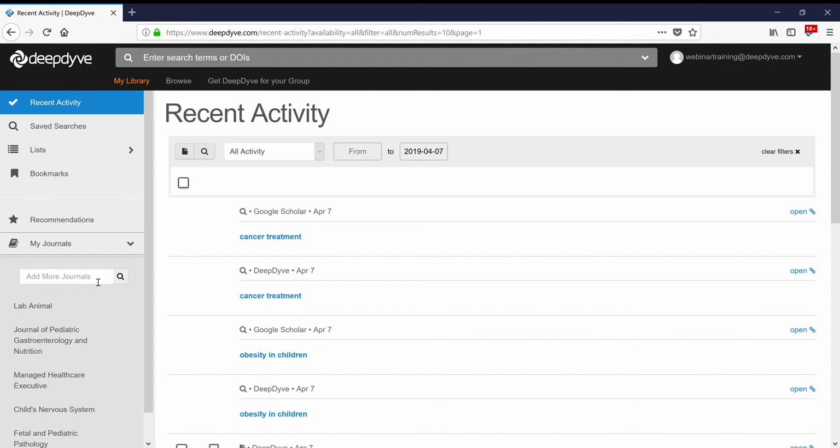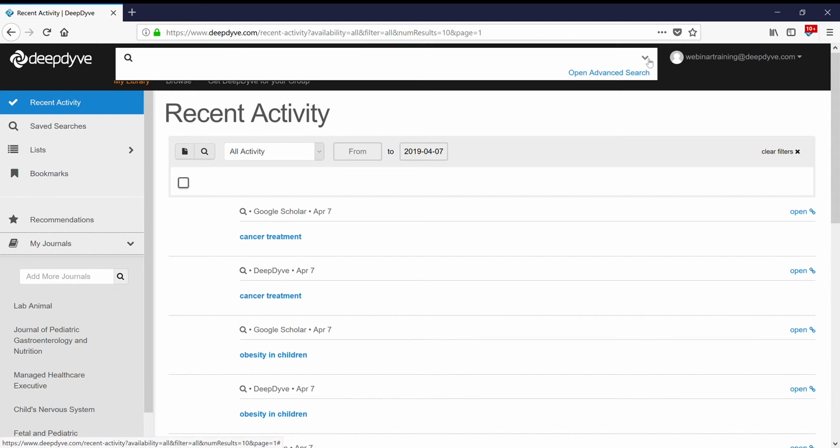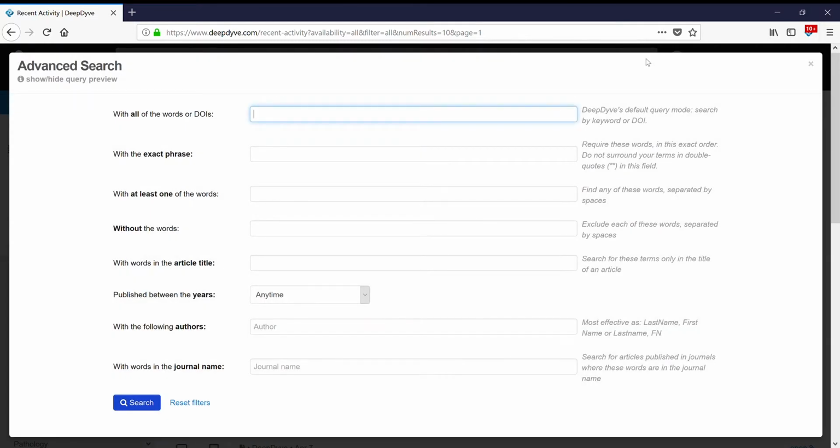We'll return to the library section shortly, but let's go through the workflow process and search for a term in the DeepDyve search bar. Here we can search for articles or journals based on keywords. We can do this in the basic search bar or by opening the advanced search feature. In the advanced search feature, we can search by DOI, include specific words, exclude specific words, include author names, etc.